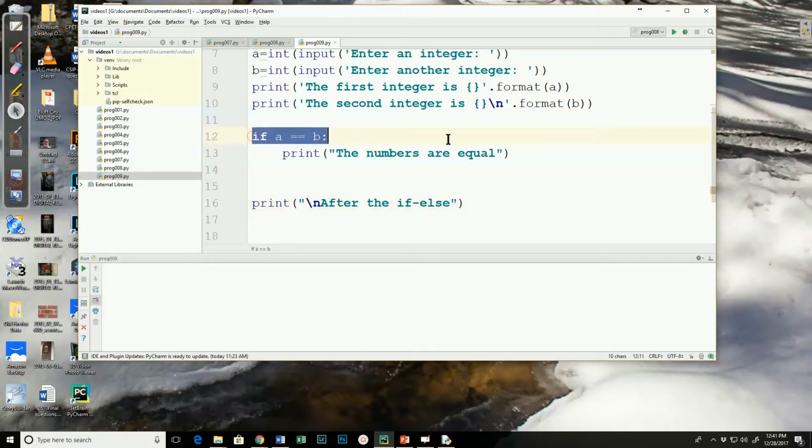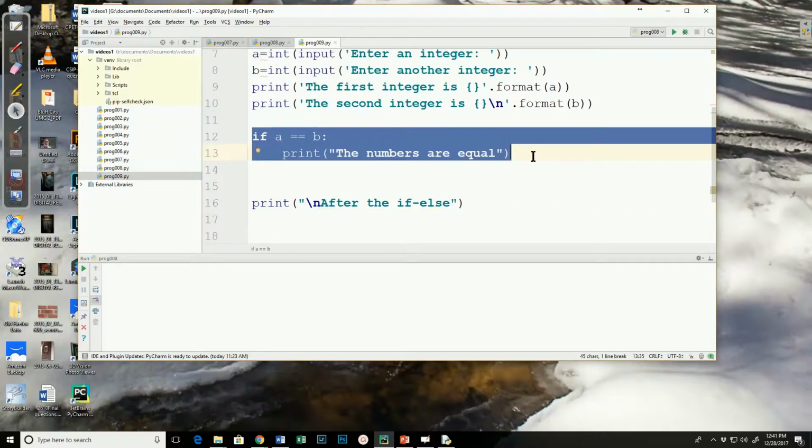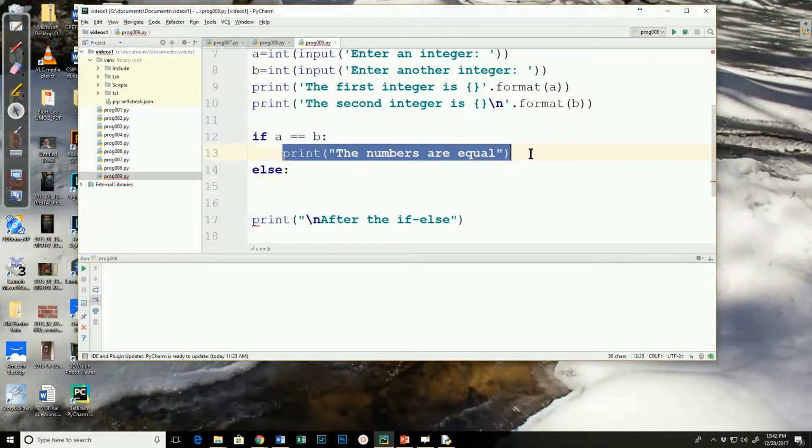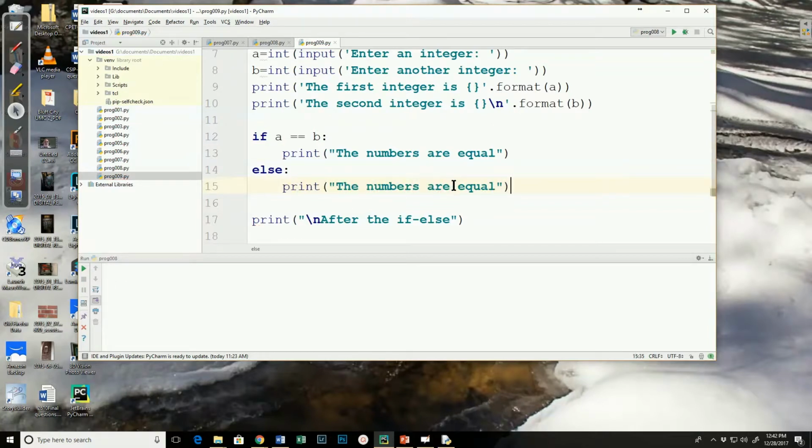And we're going to modify the if statement. We're still going to have the if. Now we're going to come back and notice I'm back at the same level of indentation as the if, and I'm going to say else. And then I indent again. And I'll say print, and let's just copy this one, and I'll put the word not.